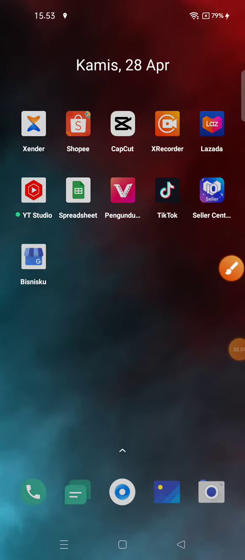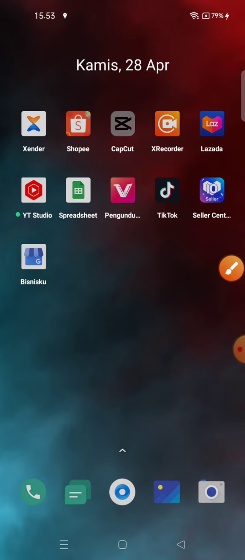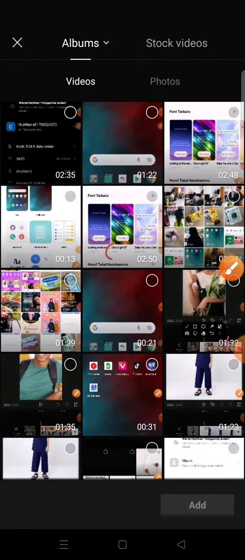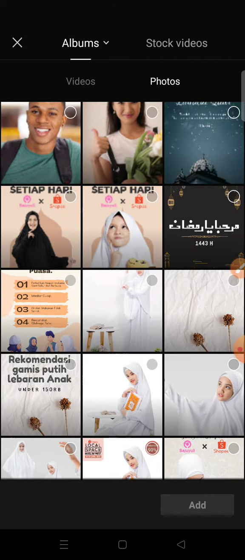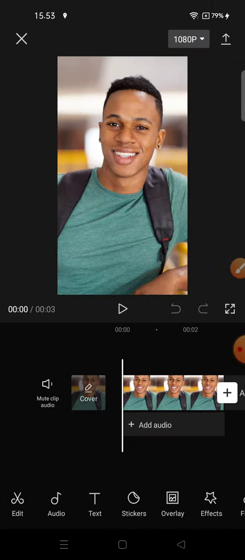In this video, I'm going to show you how to change a person into a cartoon character on CapCut apps. Now let's get started. First, open the CapCut apps and click on New Project. Add the photo that you want to edit because the effect is just for a photo. So just click a photo you want to edit, this one, and click add at the bottom.